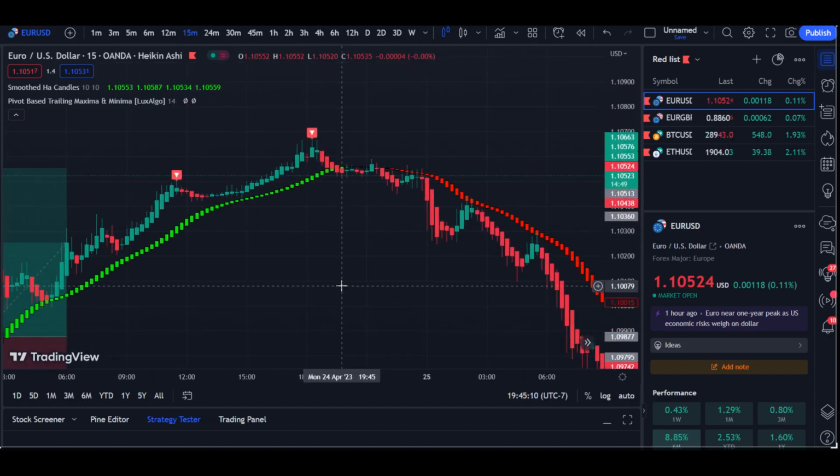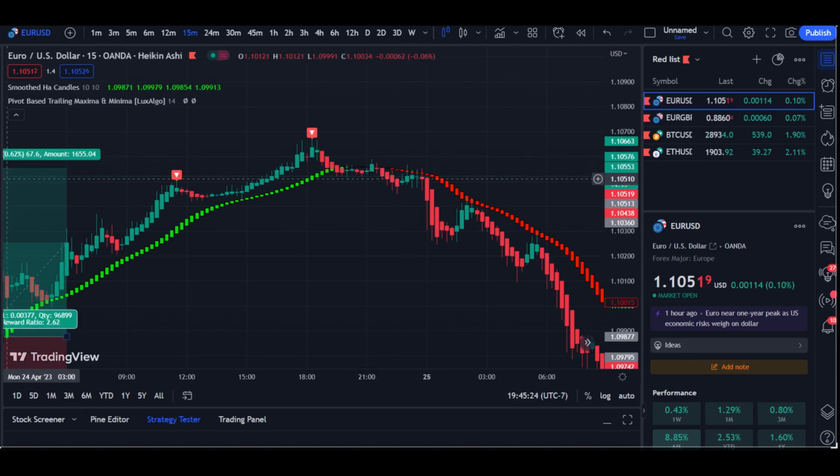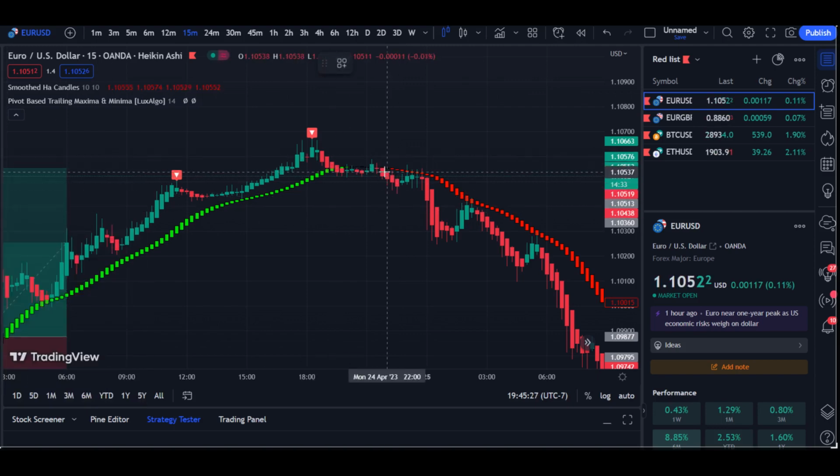All right, so now for a short position, complete opposite. All we're waiting for is for the downtrend indicator to appear, the Heikin Ashi candles to turn red, the Smoothed Heikin Ashi candles, and we're going to open our short position. Again, if we see an uptrend green indicator appear anywhere before that happens, get out of the trade.